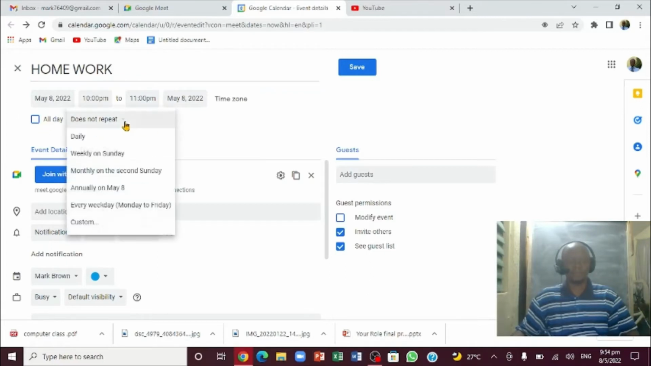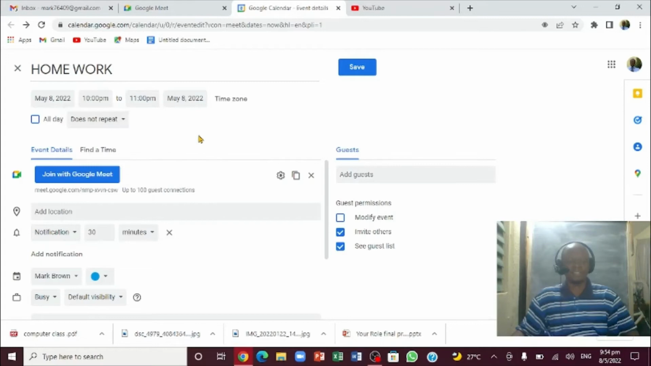I want to repeat. If I come right here and click, I can say daily, or weekly, or Wednesday only. You'll notice annual and all of that right there. If you notice right here, it's a Google Meet. So this is add location. You notice minute, and shows you that actually in chat.